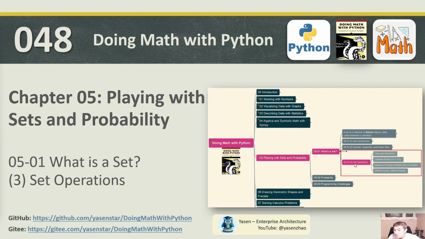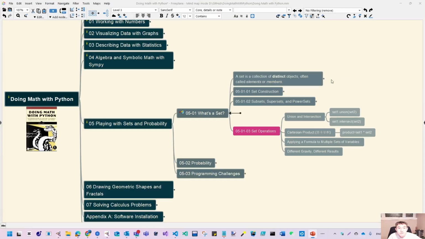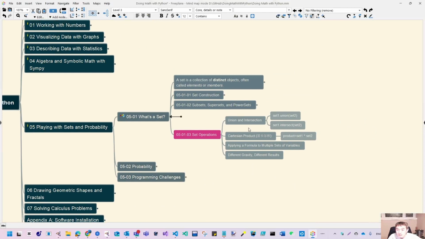We continue to the next subchapter of sets, talking about the operations of sets. Let's look at the mind map. We will have these four parts in sequence. First, the fundamental operations of sets: one is the union, second is the intersection.